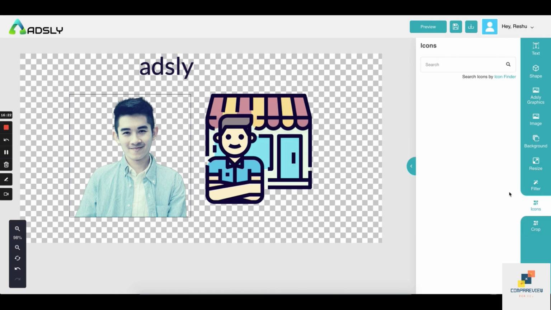And the last option inside the editor is the icon option, where you can find any icon of any niche. Let's say laptop.